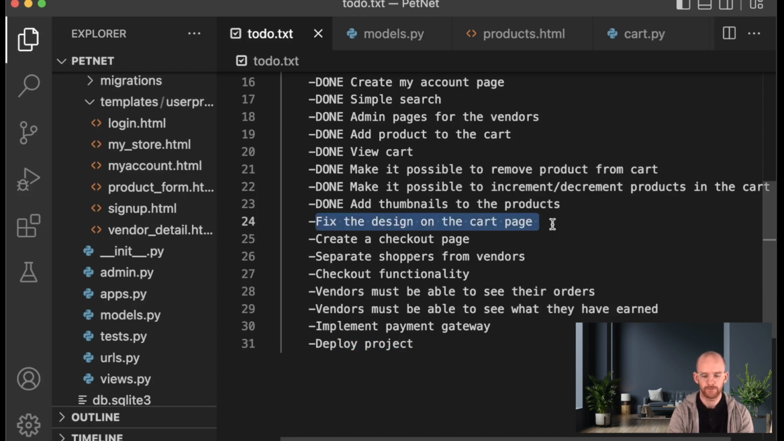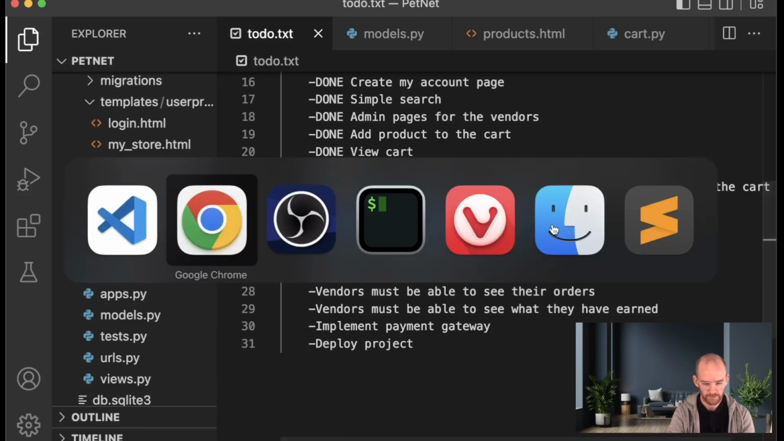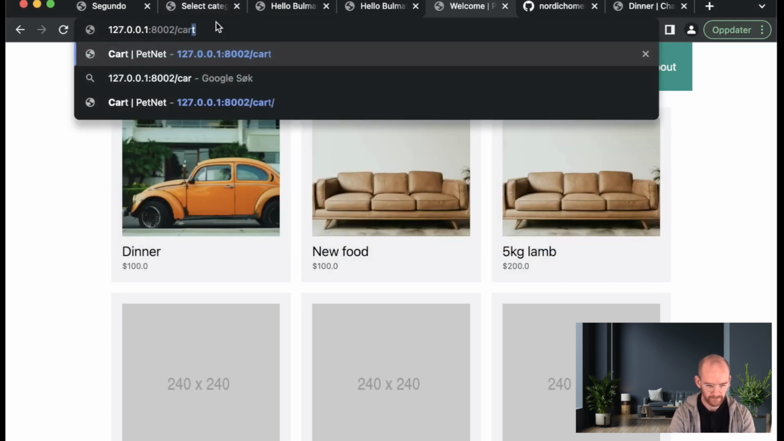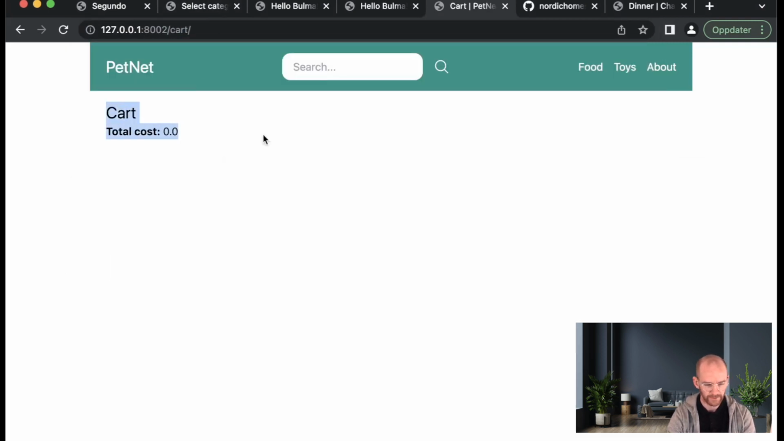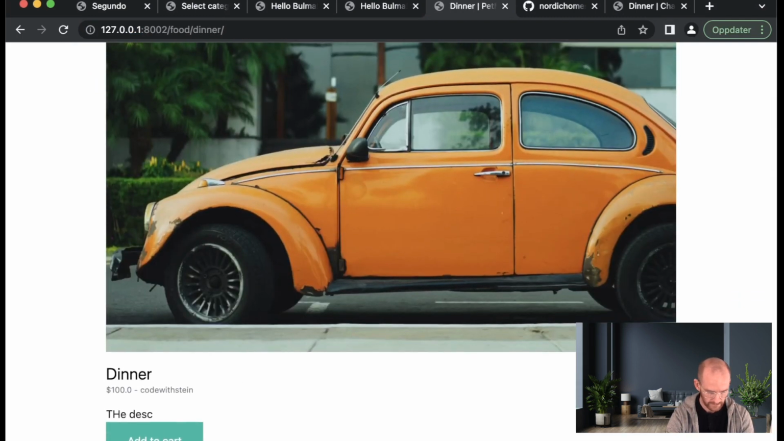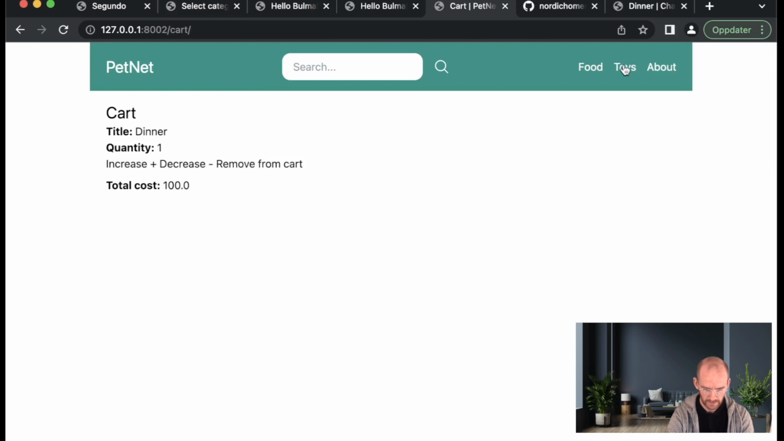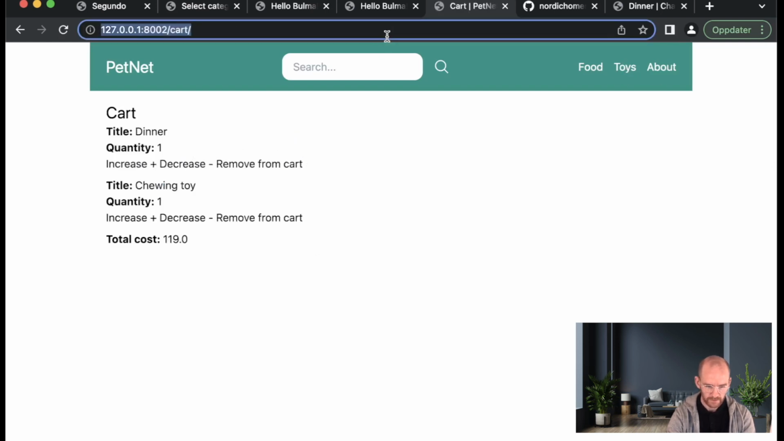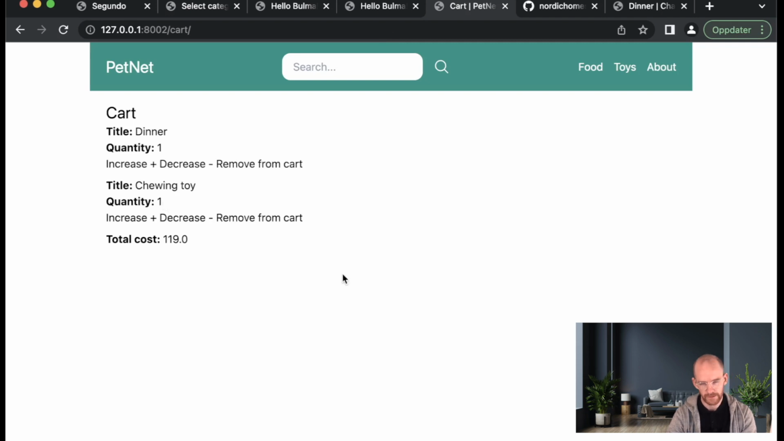First task today is to fix the design on the cart page. So if I just go to the browser and to the cart, then you will see here that this doesn't look very good. So first let me just add a few things here. Add to the cart, and chewing toy, add to the cart. So if I now go to cart, yes, that's where I was, then you can see that this does not look good. And we need a button to proceed to the checkout.